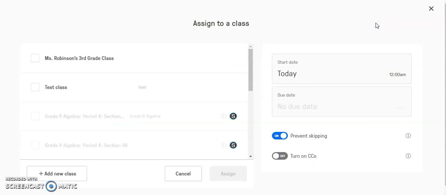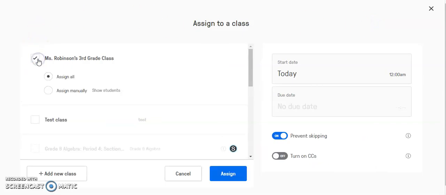Once you have your class created, we're going to select the class we're assigning this to. We're going to be assigning this to the entire class. I don't have any students in my class right now. They're going to self-enroll. And you have some other options here on the side. So if you want this to start today, meaning it's available to the students today, or start at a later date, you can switch that there. If you have a due date in mind, you can put that in here.